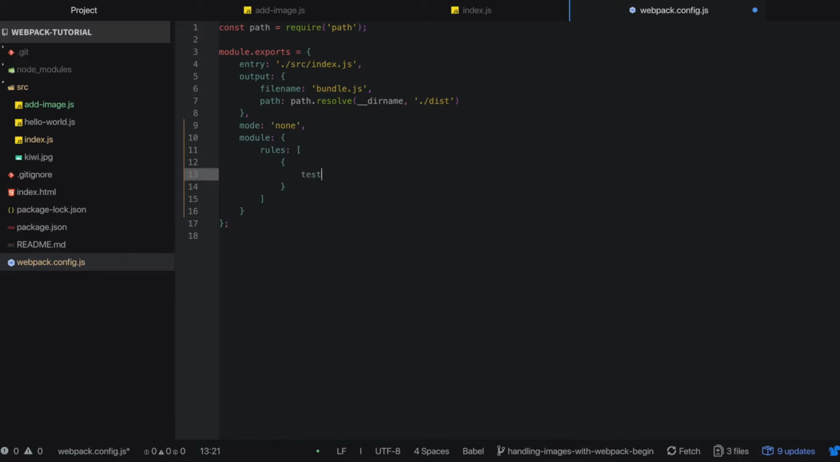First one is test. Here I will write a regular expression. This regular expression will match PNG and JPG files. It checks if the file name contains either .png or .jpg. Second property inside the rules object is called use. Here we can specify which loader should be used by Webpack when it needs to import PNG or JPG file. In this case, we will use file loader.